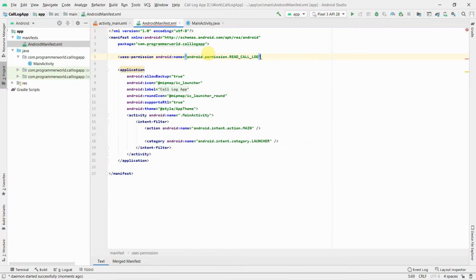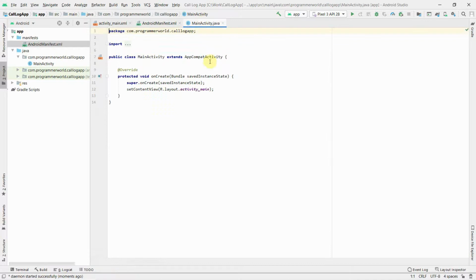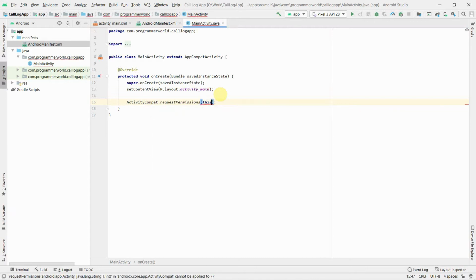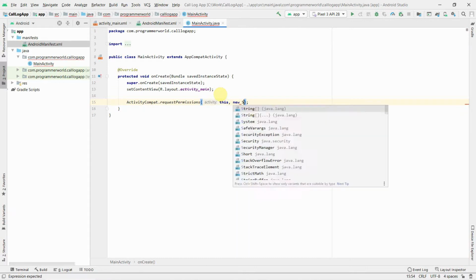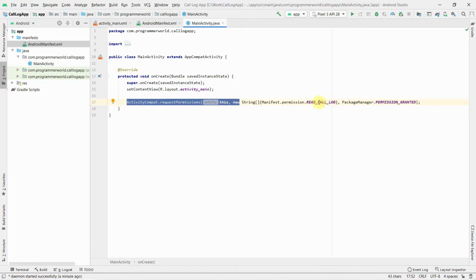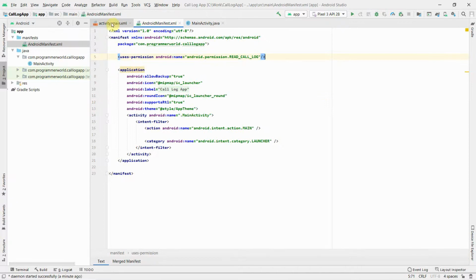Of course we'll need permission to read call log data. So this is the permission we will need, and of course we'll define the respective permission in our Java code also, probably using ActivityCompat.requestPermissions, and then new String, Manifest.permission.READ_CALL_LOG, and then okay, permission granted. So this line will be responsible to ask the user whether this app can read the call logs, and this manifest file definition will enable the app to have this permission.